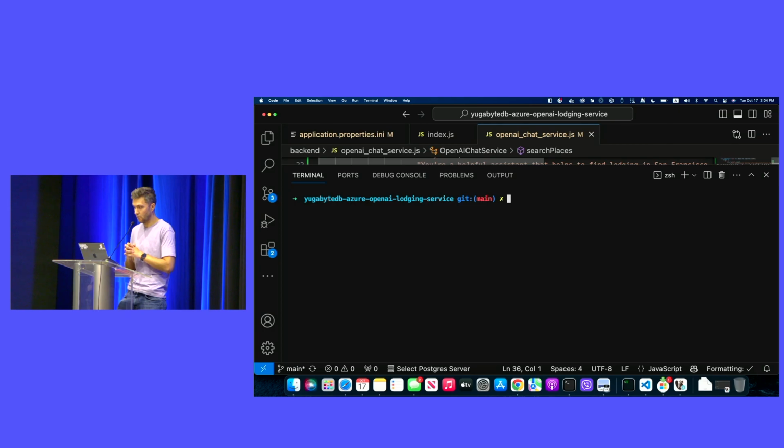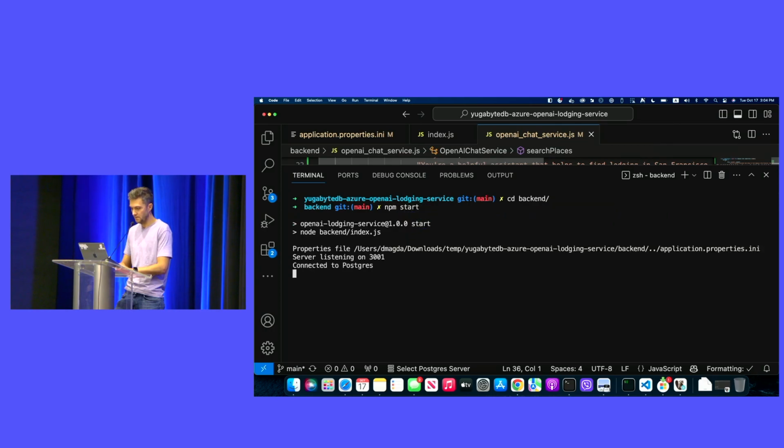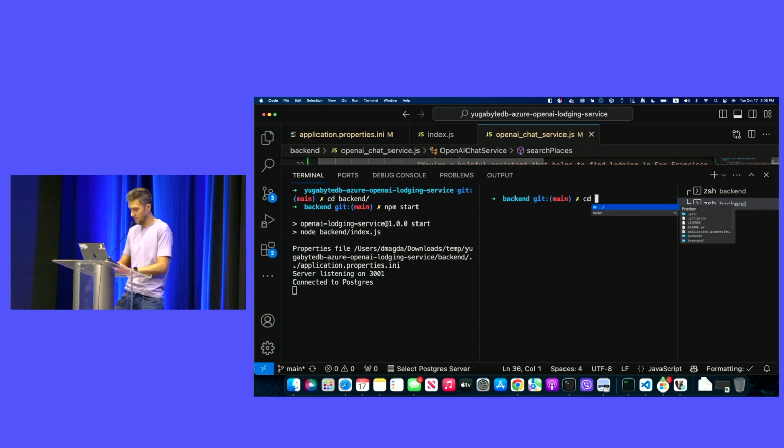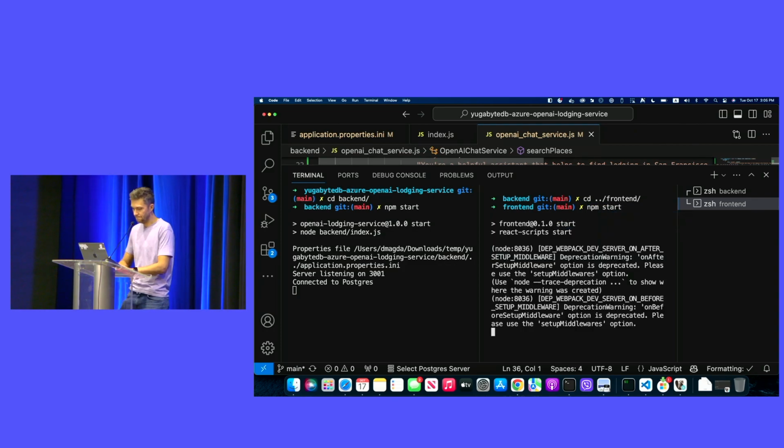Let's start our application. So we have the backend. The backend is here. Just npm start. Started. So what else? Split the terminal, because I want to start the front end. I'm going to the front end. The front end is here, and the command is the same. Come on.